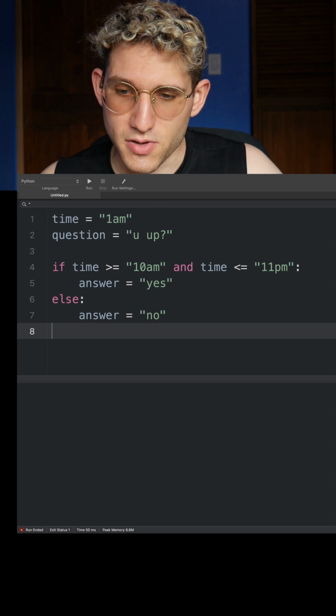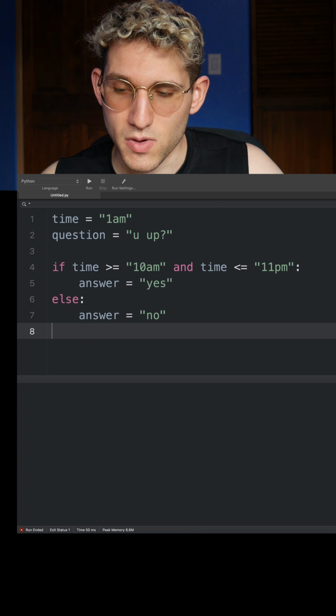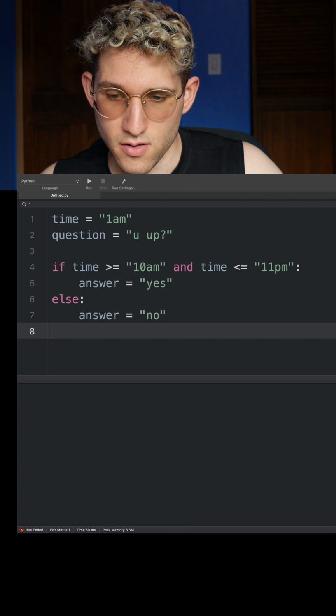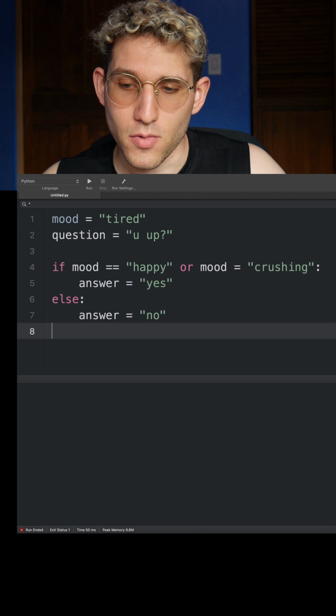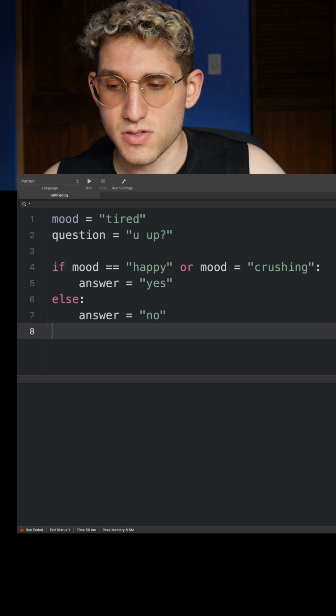If you need multiple conditions to be met at the same time, we can use the AND keyword. If you need one condition out of multiple options to be met, we can use the OR keyword.